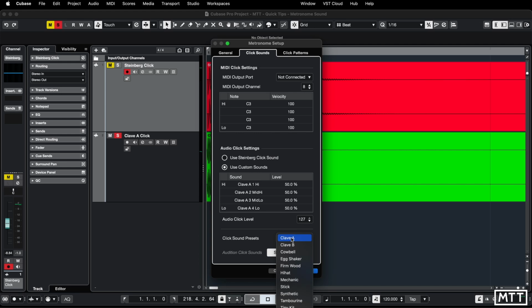In my experience, I need all the help I can get in terms of getting locked in with the groove when I'm playing, particularly when you've got latency to deal with. So this helps a lot.